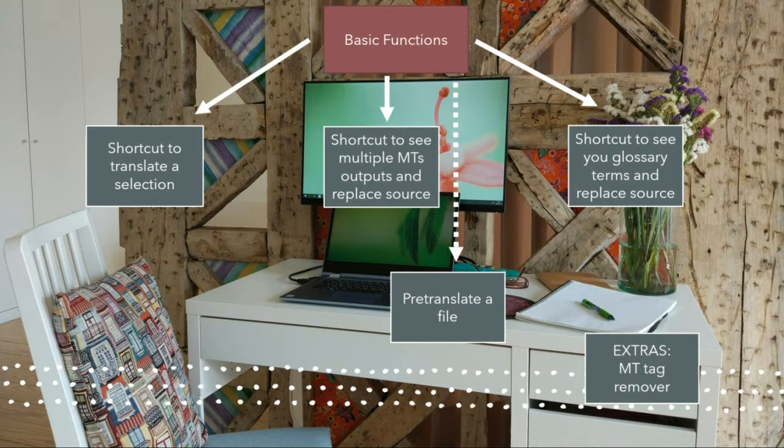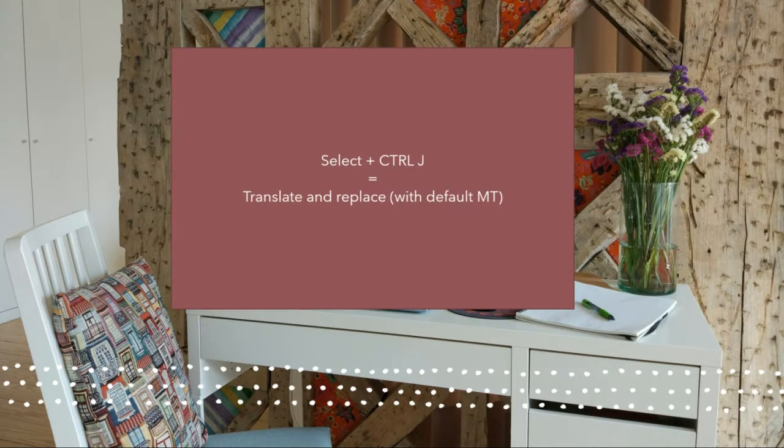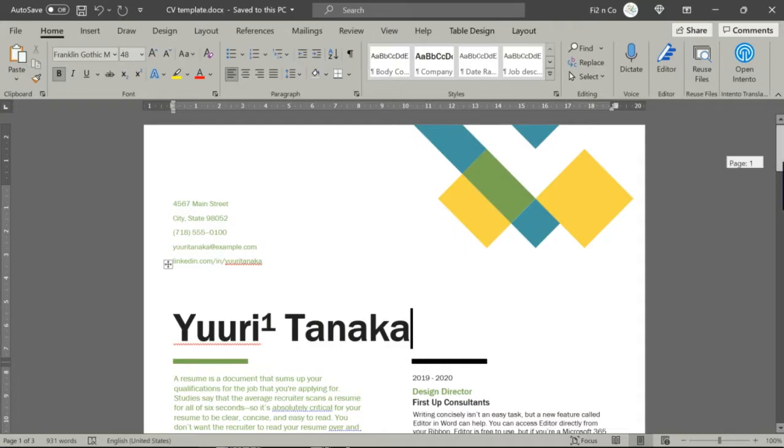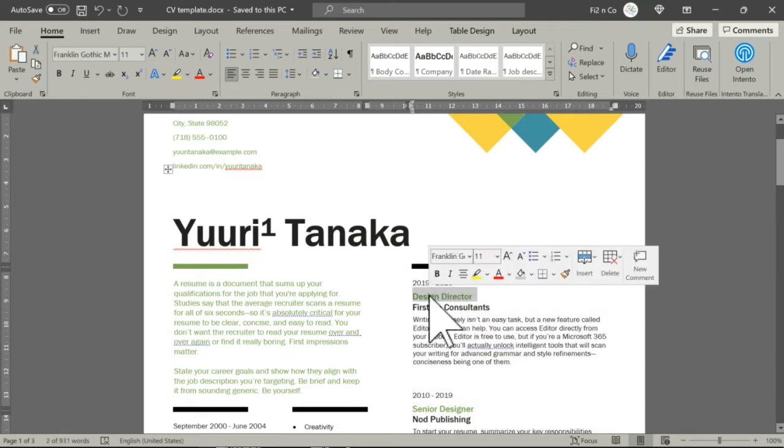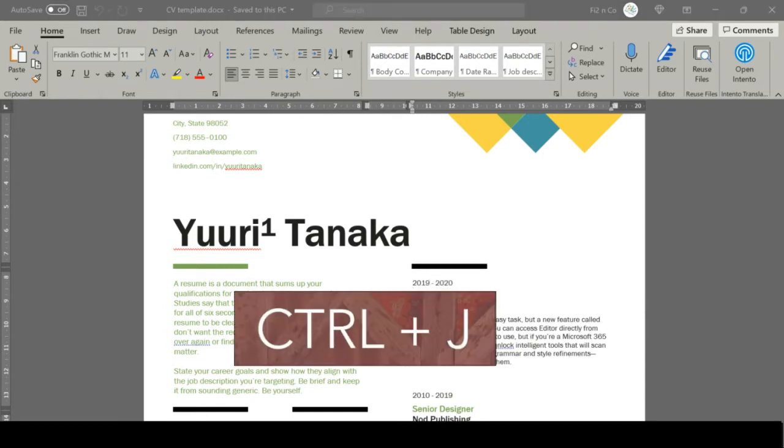So let's look at the first use, which is selecting something using Ctrl J, which is the keyboard shortcut, and that will do translate and replace. So let's see that. Okay, so the document we'll be working on is a new CV template that exists in Microsoft Word. So let's say I want to translate something. So for example here, design director, I will select that and I will type Ctrl J.